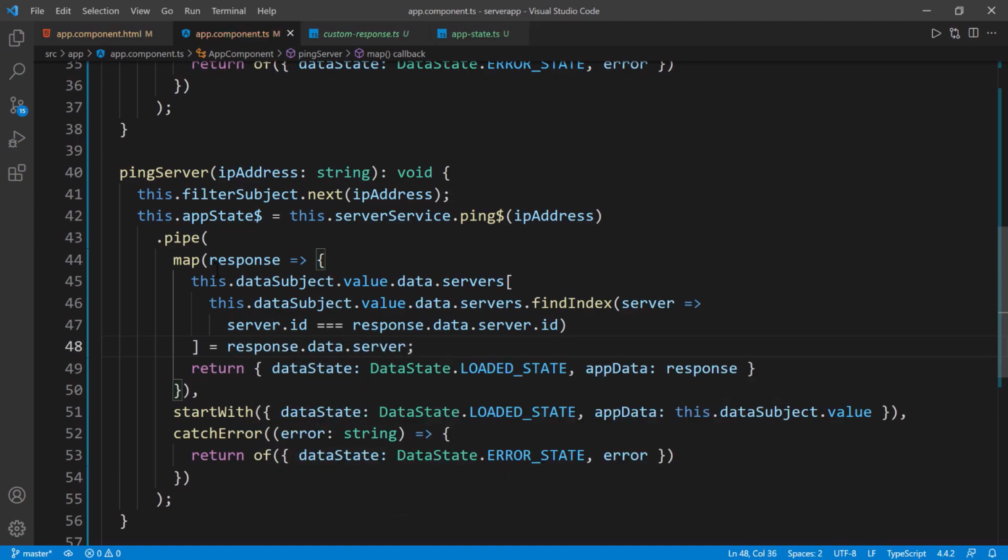And that's how we're going to update our data subject, because the only thing we have to do is just replace this server that the user pinged with the server that we get in the response, just to get any updated information. And then at this point, for the data, we can also pass the same value, because we just updated it. And then we're just going to paste this here. And then we have some cleanup to do.